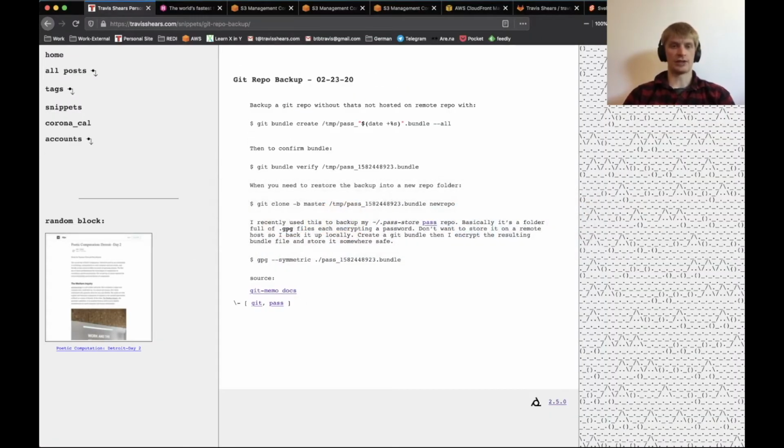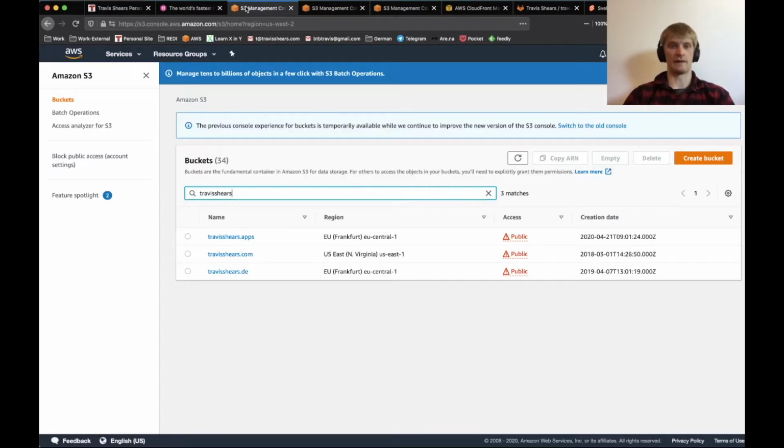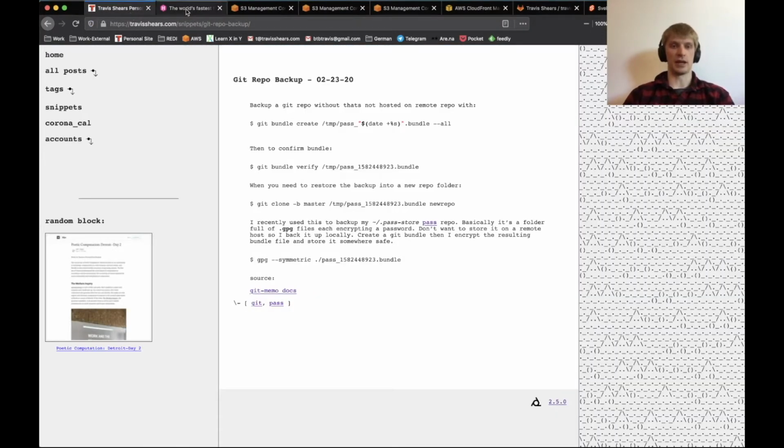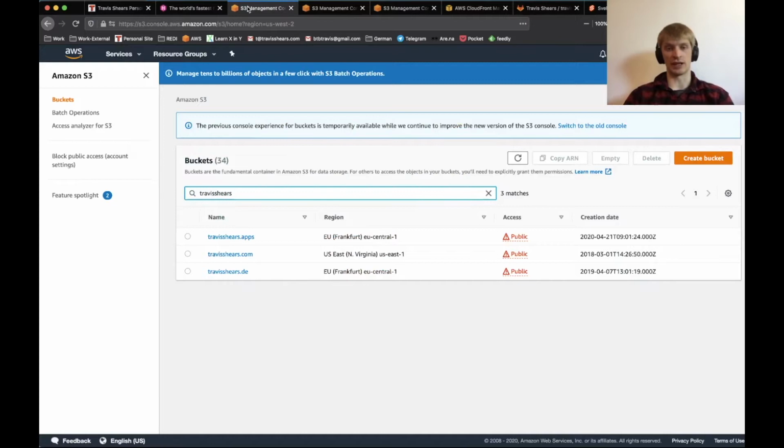Now, how does it actually make its way to the internet? I've found a pretty nice way for myself, which is using S3. It's Amazon block storage, if you're familiar with it. So I have three buckets, one for the website, TravisShears.com, then one for the German version. Then I also have a separate bucket that contains different apps. These are shared by these two, and there are also other things on the internet. It's where I host JavaScript files basically for different apps.